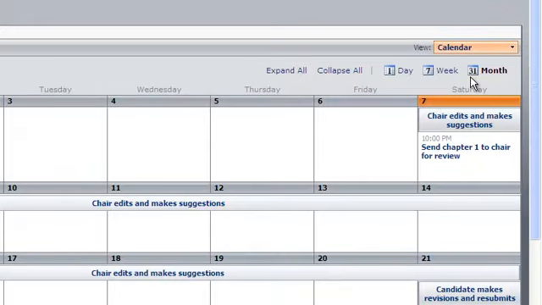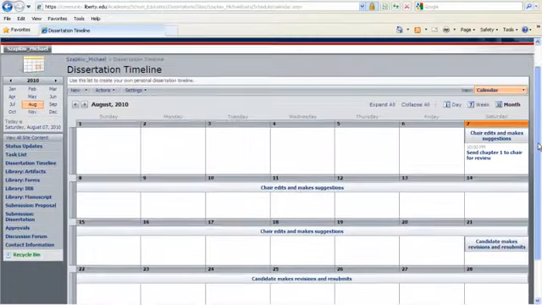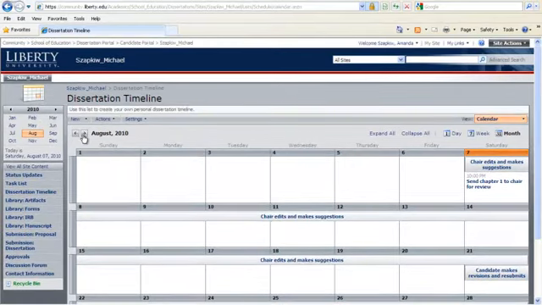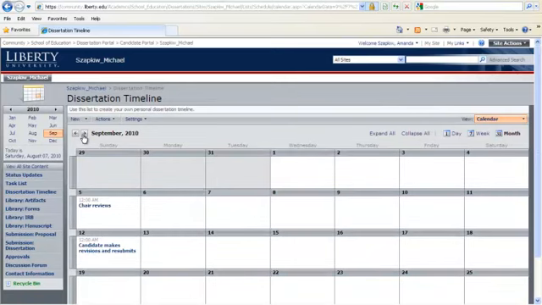So that's how you edit and add new events, and as you can see, it's in calendar view, and you can click through the different months if you wanted to here. So in August, and it shows you the different months. So that's how you can add or edit events.